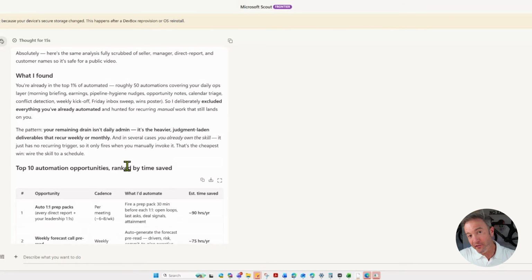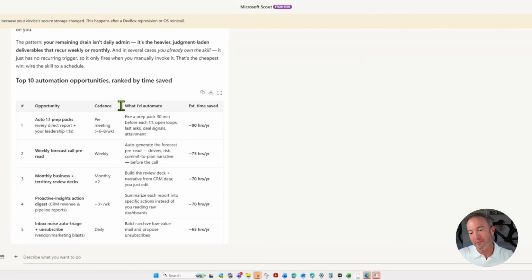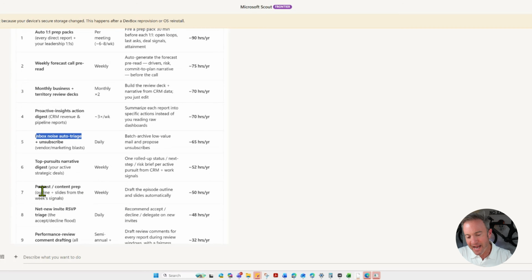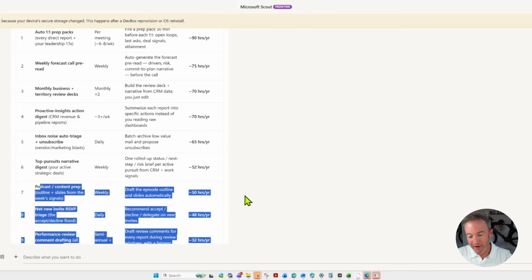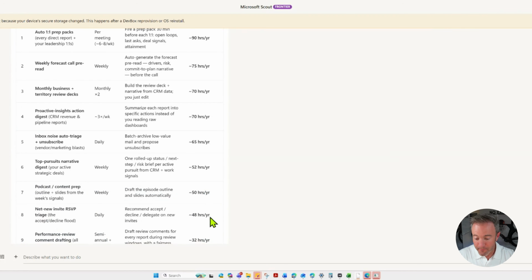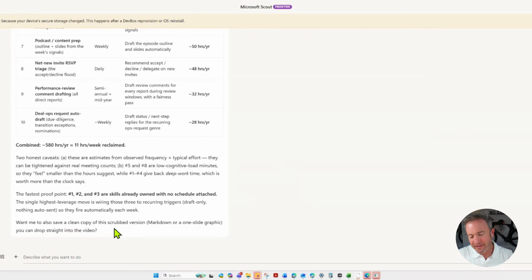So it scanned this. And by the way, I run this type of prompt, this skill all the time, just to constantly scan to see if there's things it can automate. So if you look down here, you'll see, hey, it ranked the top 10 automation opportunities by time saved. One-on-one prep packs, like hey, estimated time saving, because it's looking at what I'm already doing. Weekly forecast calls, monthly business reviews. It's giving me the time saving, inbox noise, auto triage, right? These are all these tasks. Hey, look, content prep, right? And how much time it could save me per year. Again, it even gives the methodology, it recommends what to do and how to do it.